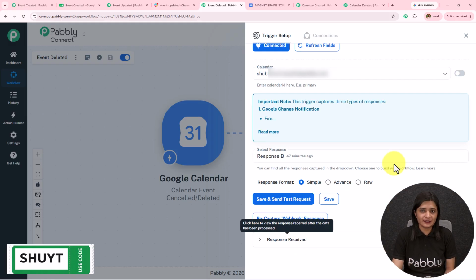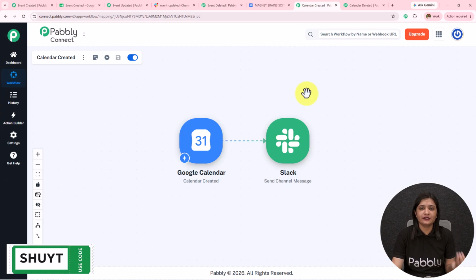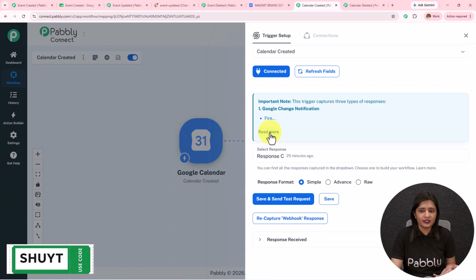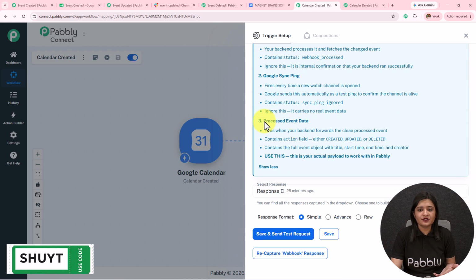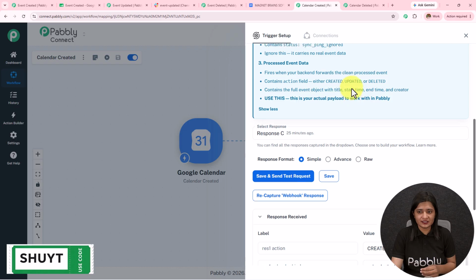Now I'm going to skip this part because we have already done this 4-5 times. I'm going to open this calendar created, and here I'm going to show you one step on how you are going to check your responses. So as I've told you earlier, here we have this box where it is written that we have to take this particular response which we are going to receive in the workflow processed event data. If I open the response here, I have this data.